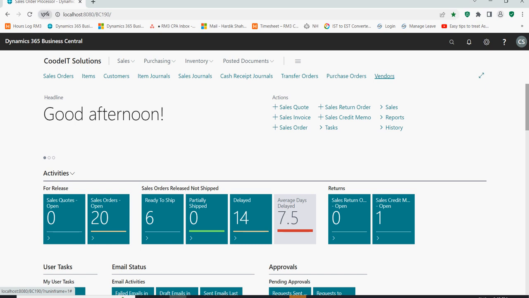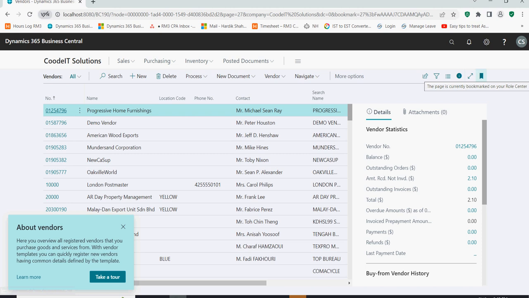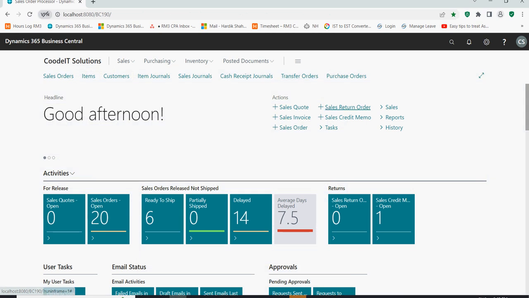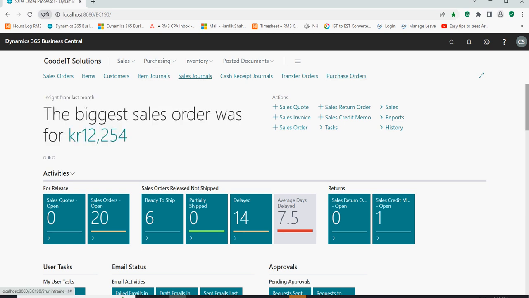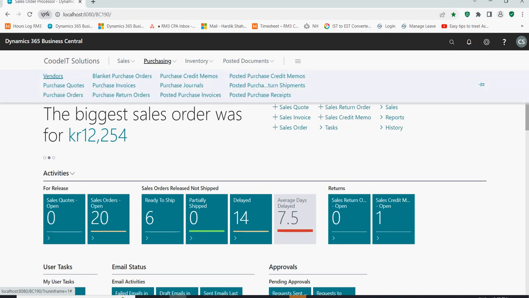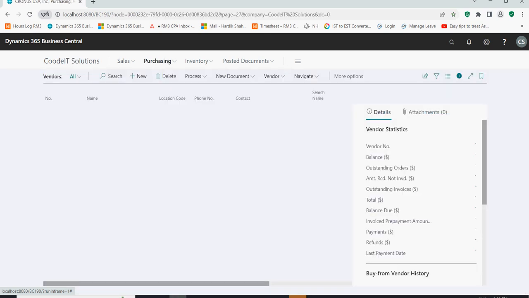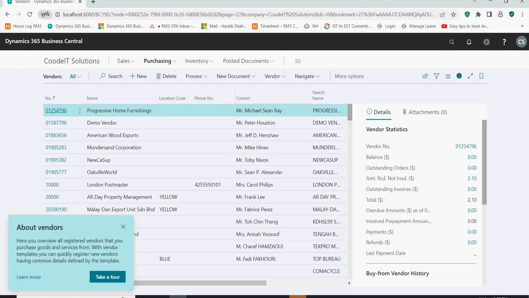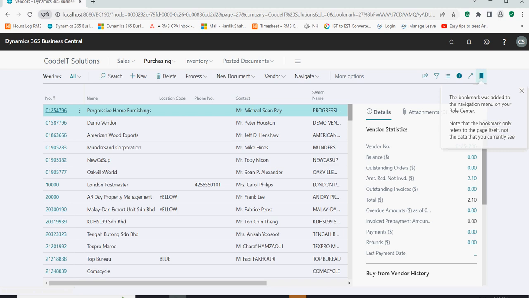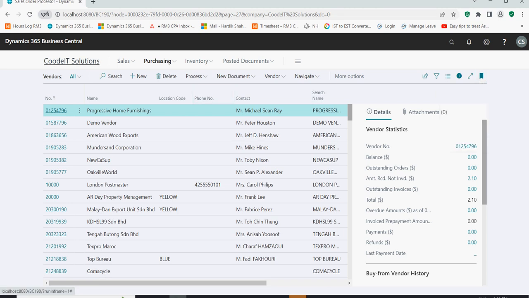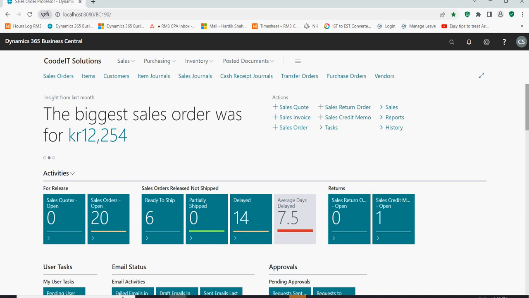For example, right now vendors is on this page, so this is the bookmark button. If I remove the bookmark from this vendors list, and if I refresh, then you can see the vendor page is no longer on the role center page. In the same way, if you want to add something to this particular area, then again we have to go to that specific page and bookmark that page. After refreshing the page, we will get that particular function which we have bookmarked in this area. So it is very user friendly.